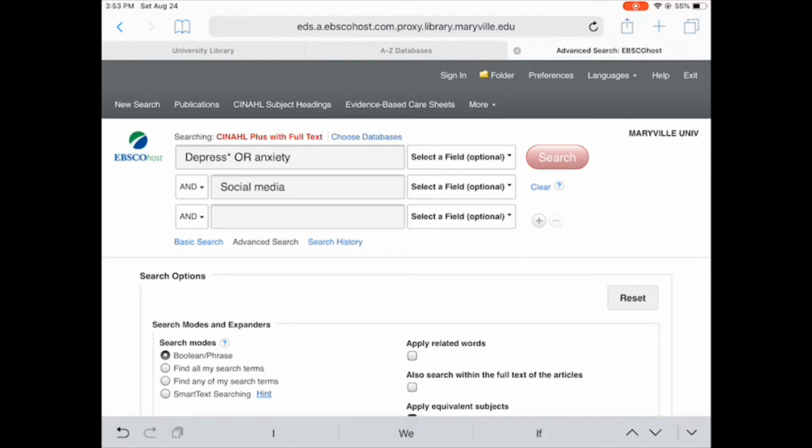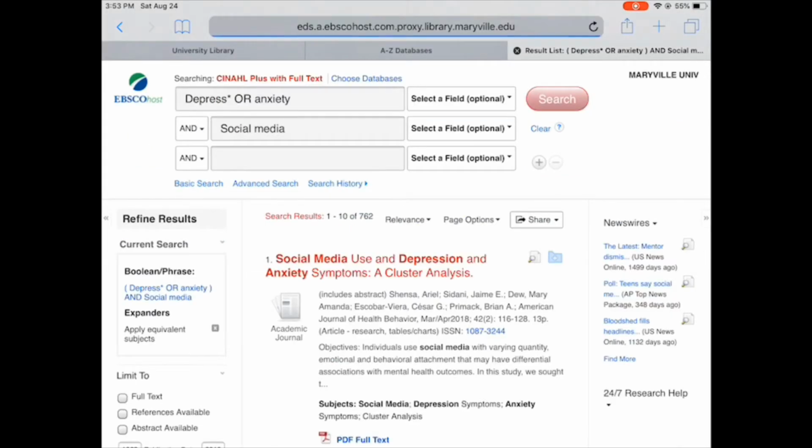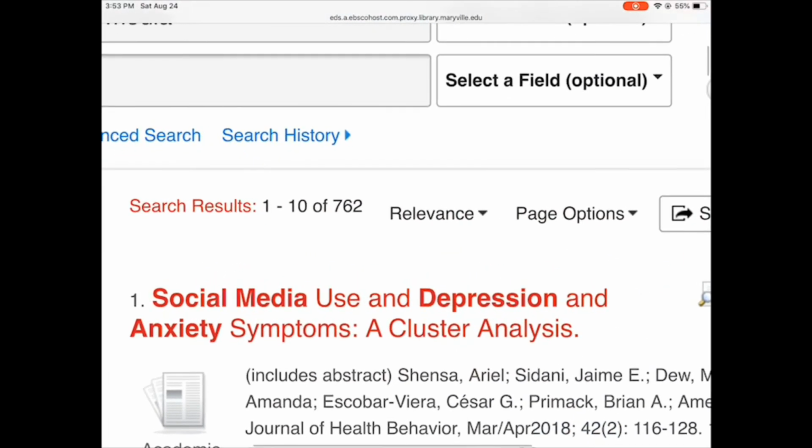So now all I have to do is press search. Then it will bring me to my results page. You can see at the top, the search results. I got 762 items.